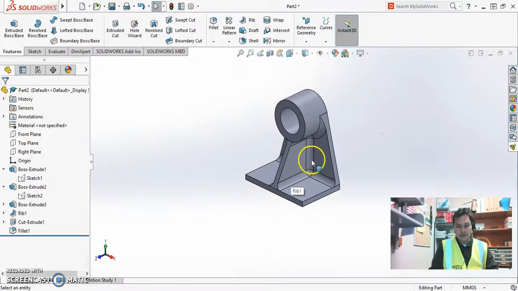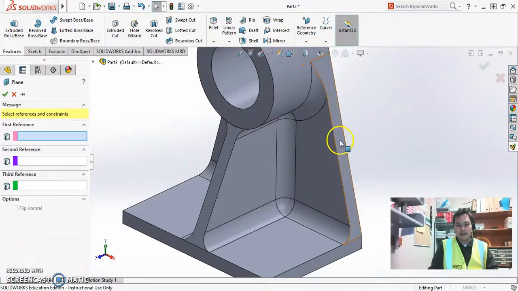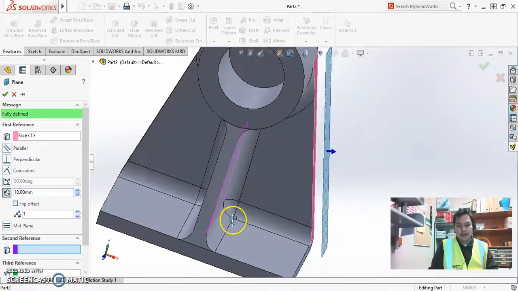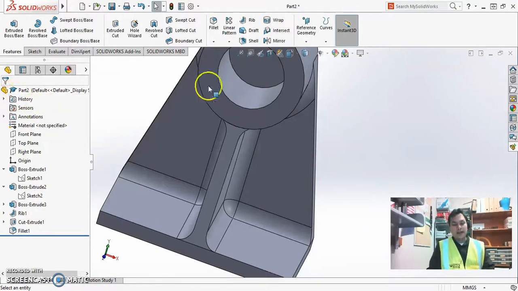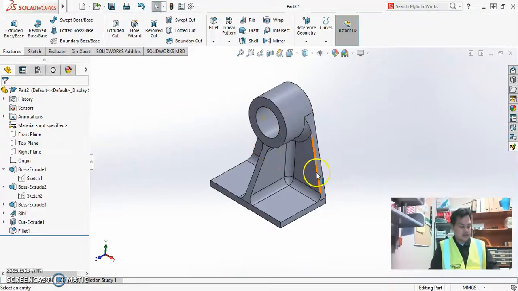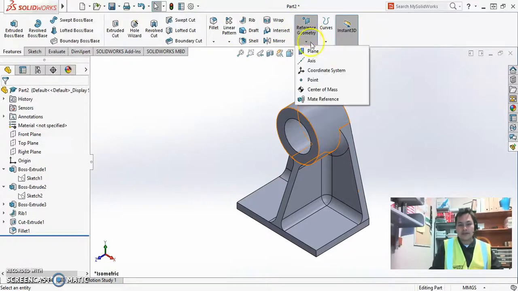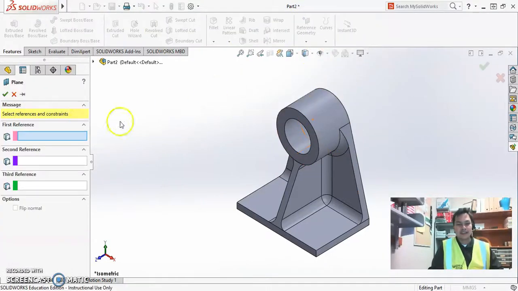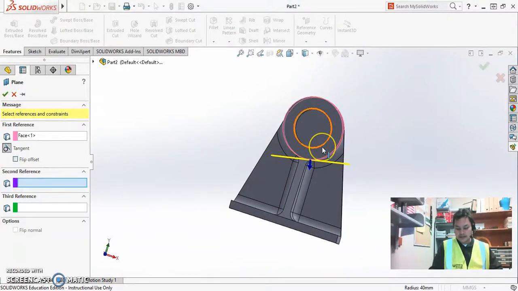All right, so another one we might find useful is a parallel reference. So here, go to plane, click on the surface, and then we can offset that component in any direction. There's an option to flip the offset just here. Okay. And then one more we can try is the tangent relationship here. So for example, on this circular surface here, we can go to Reference Geometry, and Plane, and then click on the top surface here, and that will create a plane tangent to that surface there.